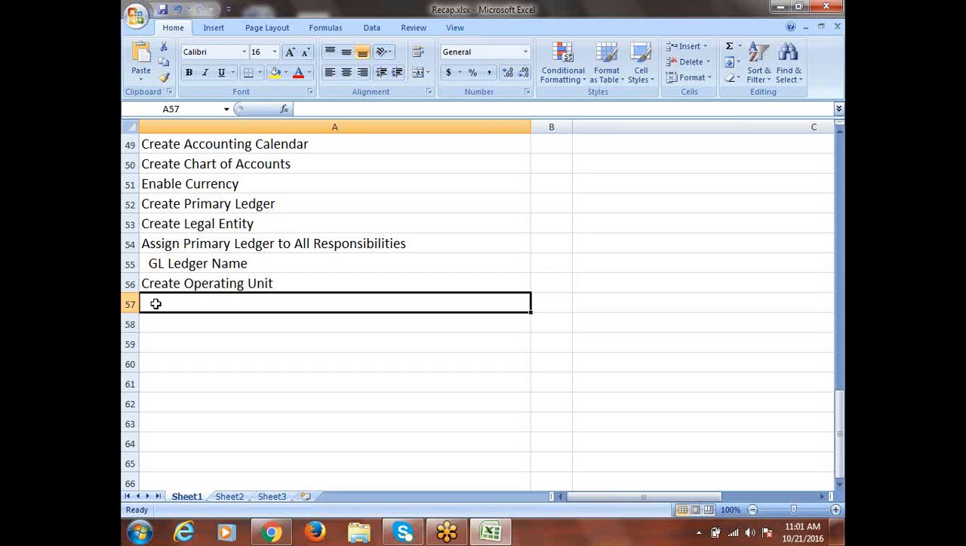But remember, really it's required for what? For the remaining you can ignore: HRMS, cash management, FA, GL. Sorry, CM you can ignore. That's it. Create the responsibility, create the operating unit, then assign operating unit to all responsibilities. When you're practicing, assign to all, not an issue. But in reality, remember.